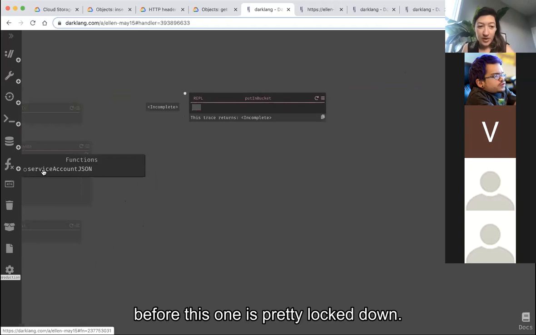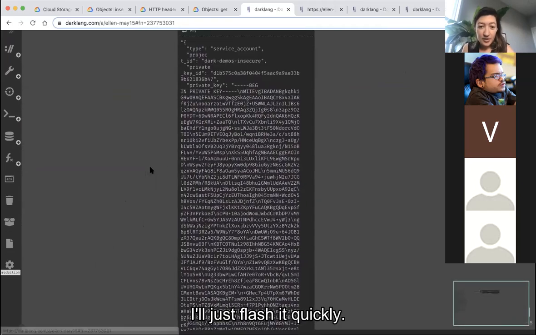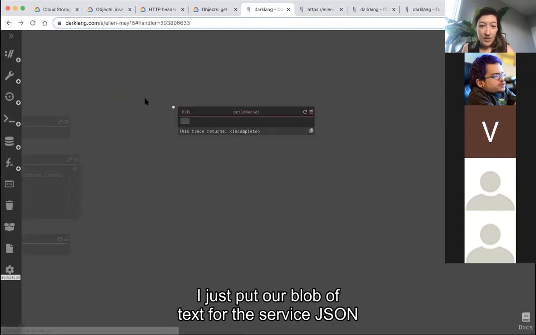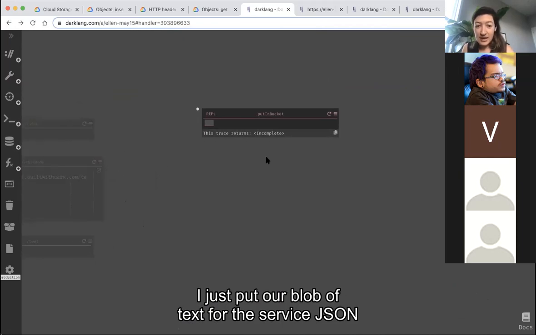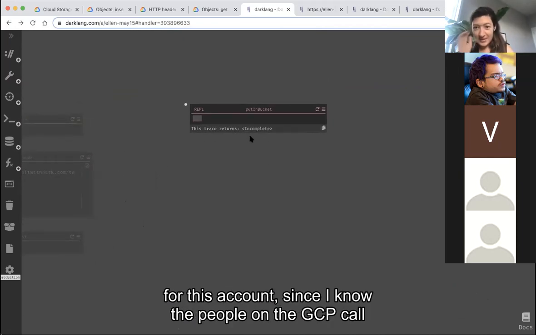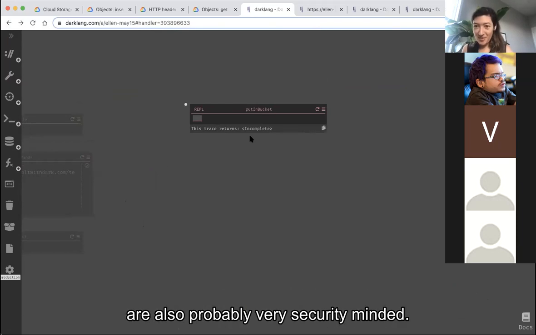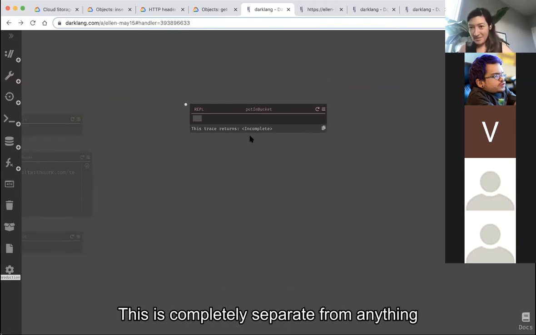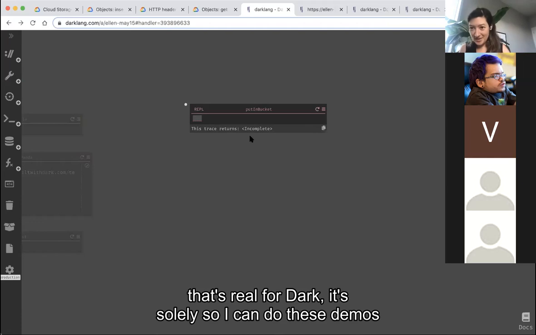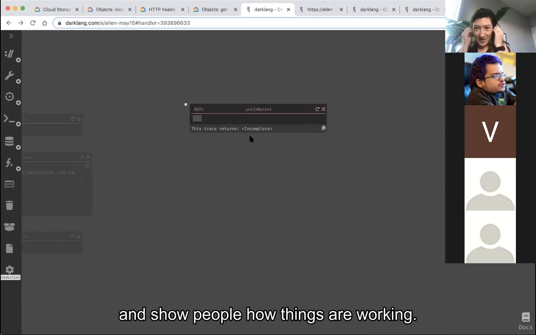This one is pretty locked down. I'll just flash it quickly. I just put our blob of text for the service account JSON for this account. Since I know the people on the GCP call are also probably very security minded, this is completely separate from anything that's real for Dark. This is solely so I can do these demos and show people how things are working.